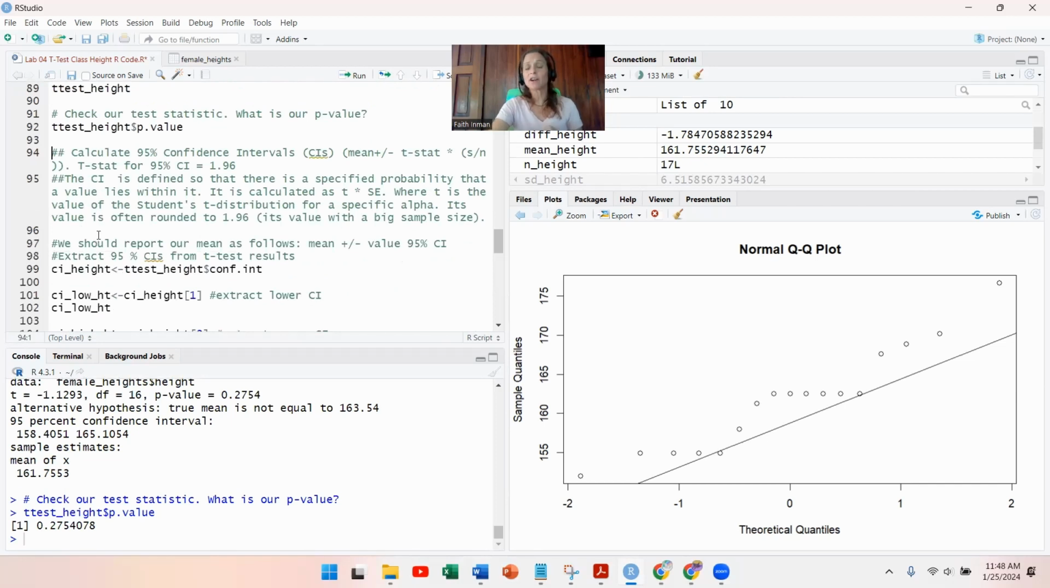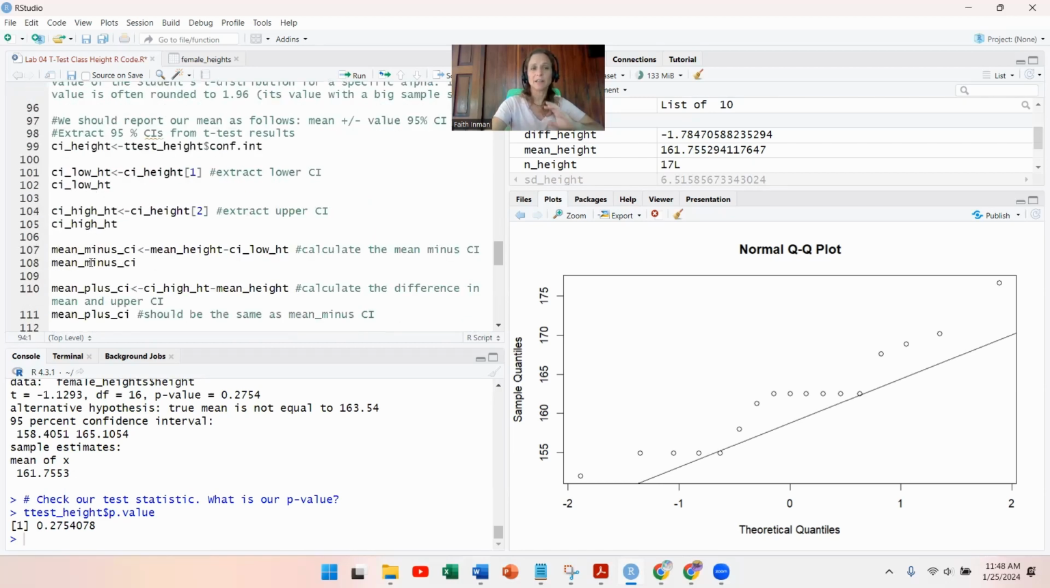So now to calculate the confidence intervals, so that we can report our mean as mean plus or minus 95% confidence intervals, we can use this code down here. And what this is going to do is take the confidence intervals from that t-test we ran in R. It's going to pull out the confidence interval that's stored in that object and put it into something called confidence intervals of height.